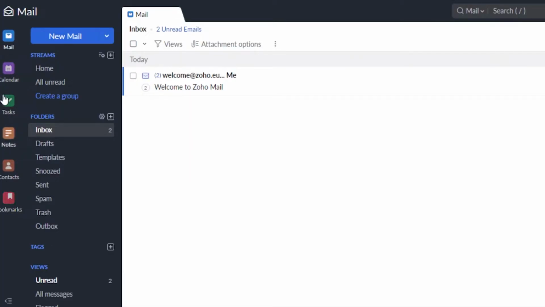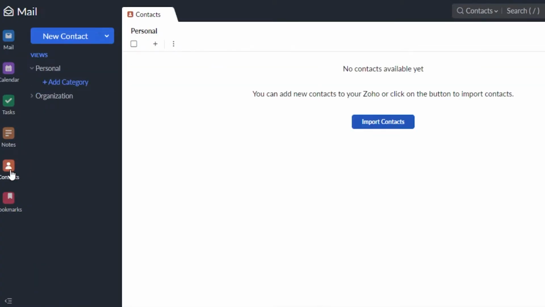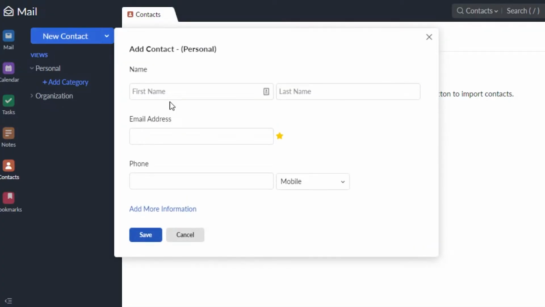Now this is where it gets interesting. We have our own calendar within our Zoho Mail. Then we have a task feature where we can create our own tasks. We have notes, contact list, and bookmarks. So what I'm going to do is take you to contacts first and add some contacts to my Zoho Mail. We can import a contact list, or we can create a brand new contact as well. So I'm going to click on new contact, and now we just have to enter a name.